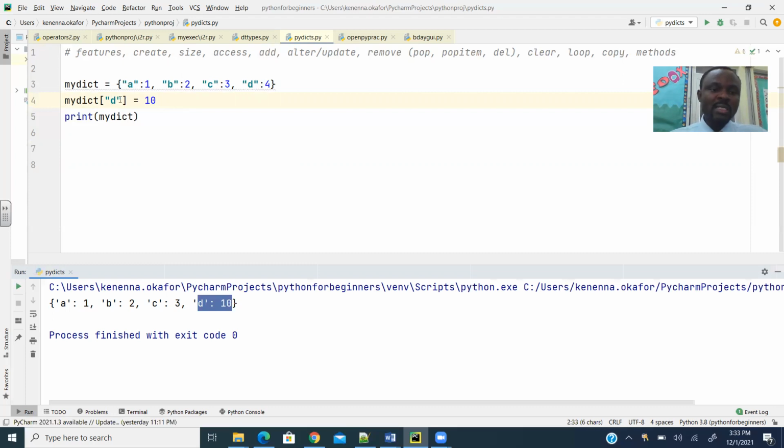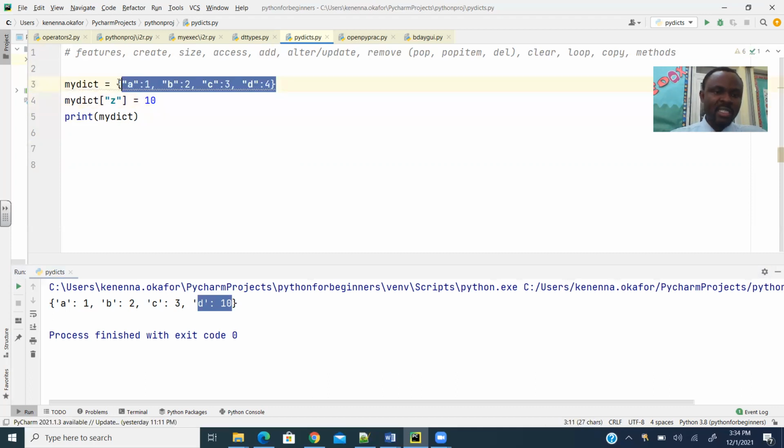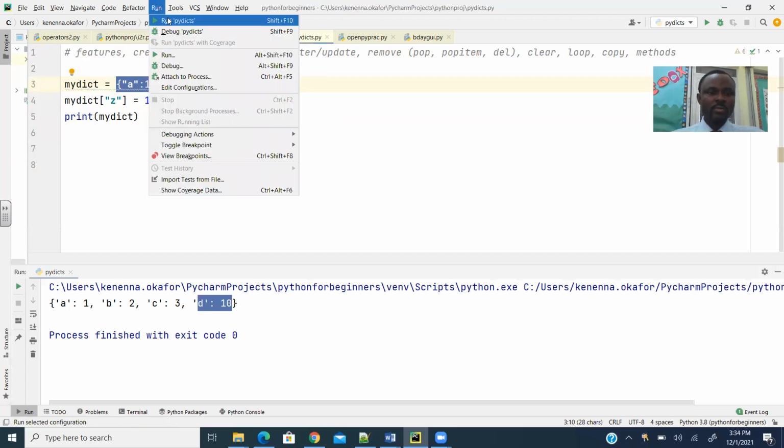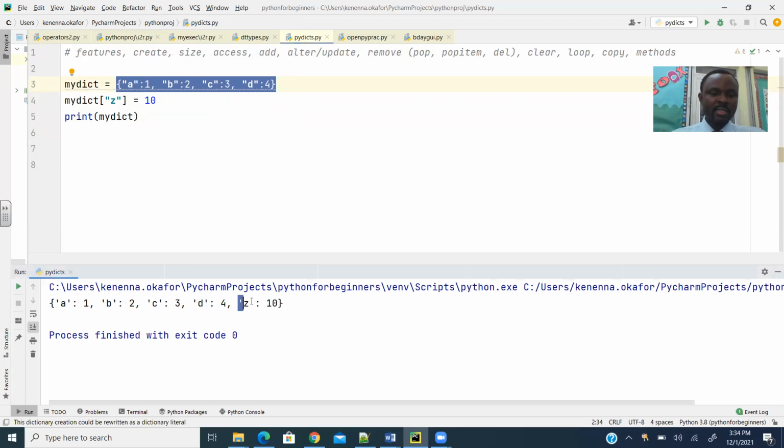Now, suppose that D does not exist as of this time, then it will be created. Do we understand? So let me use, say, Z. Now, Z doesn't, as of now, exist in the dictionary. So it's not going to change anything that is already there. Instead, it will create a new key value pair within the dictionary. So let's see what that gives us. We see here that Z as a key and 10 as a value are both added to the dictionary. Okay, so that's that, guys.